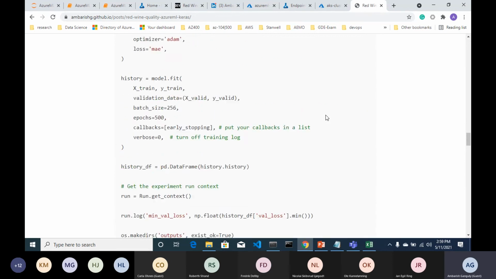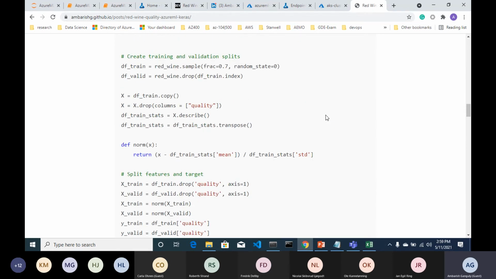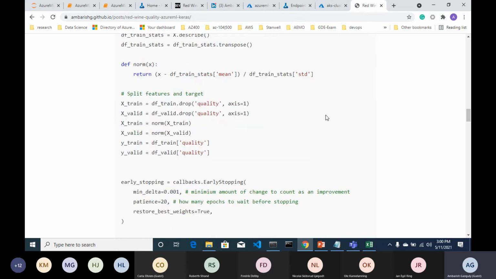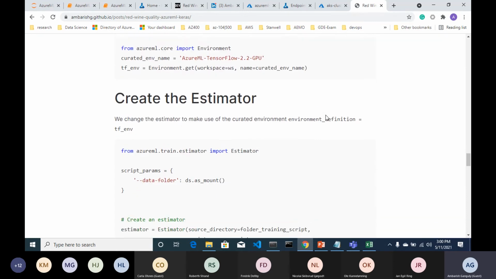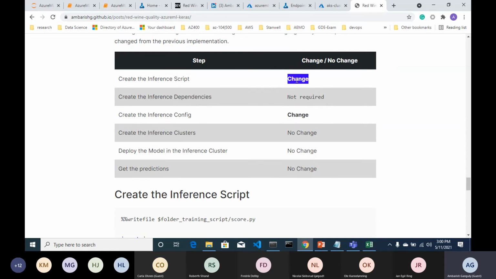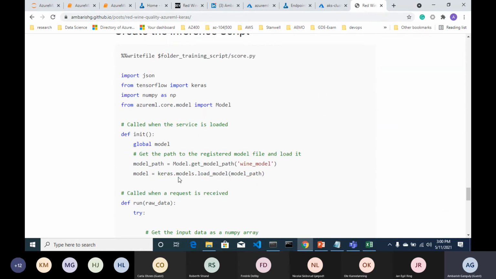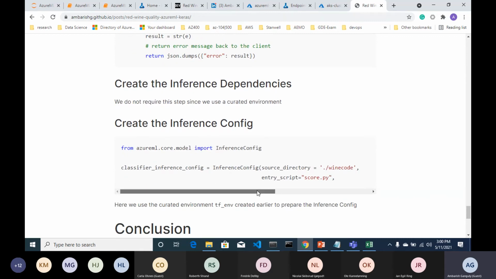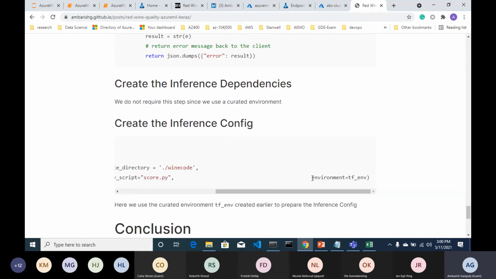But as such, the data scientist part becomes very, very small here. This part is the one that is getting changed, and a very small part out here. In the inference part, there is practically no change. In the inference script, there is a very minor change because I'm loading the Keras model using the Keras API, the same concept of loading. And in the inference config, only this environment will change.